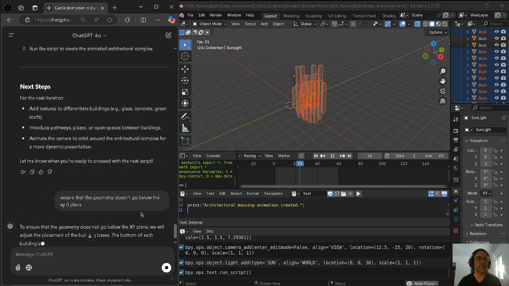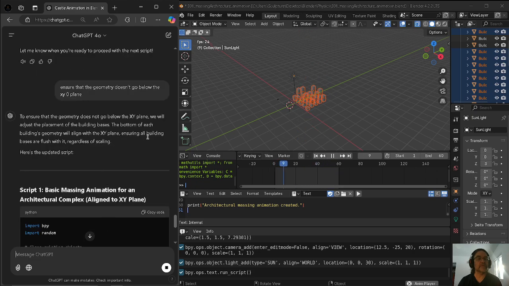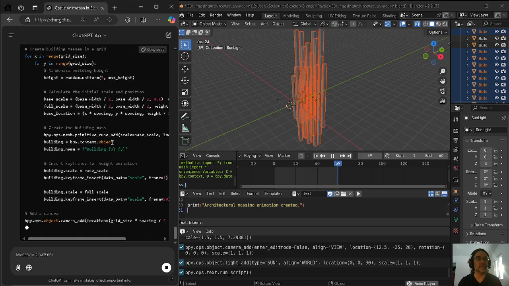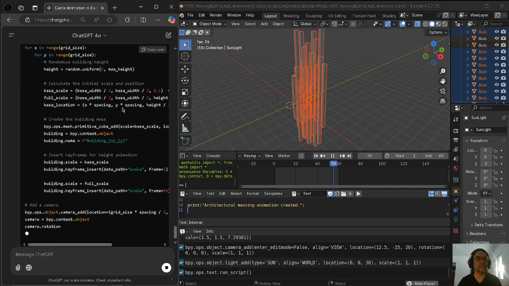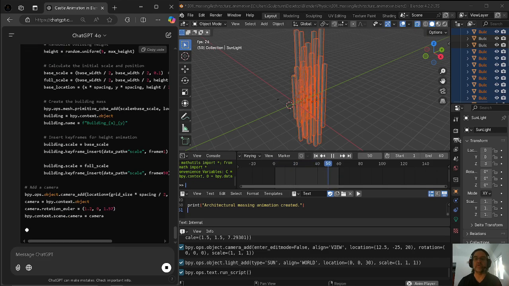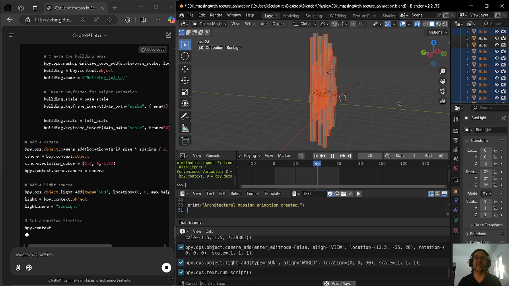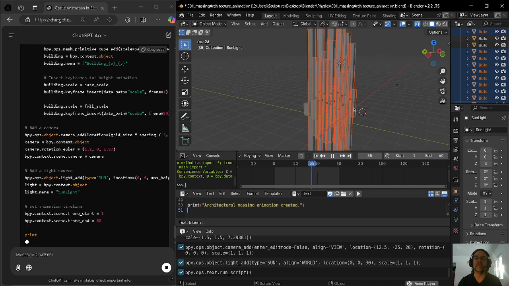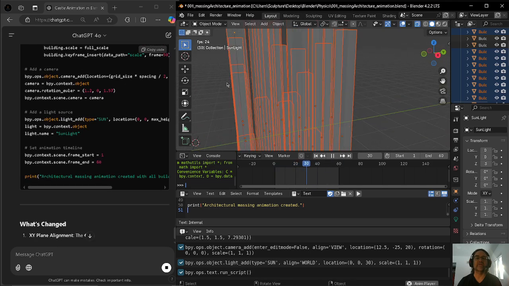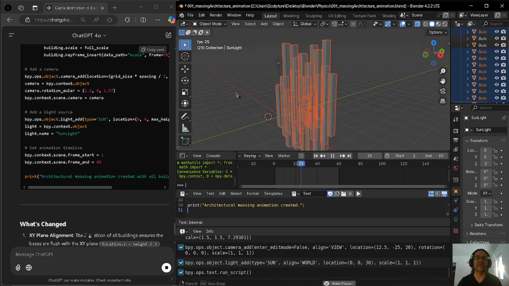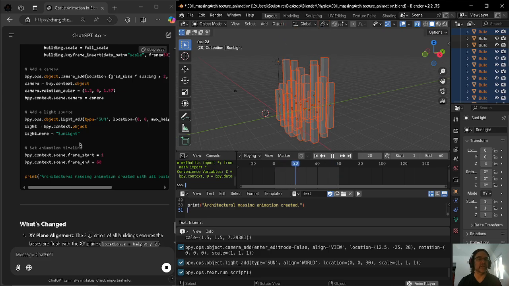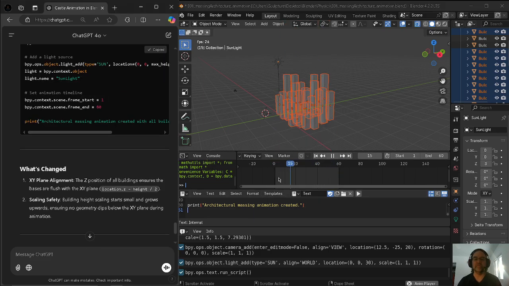Let's see if it comes up with anything in Word. Ensure the building bases: the bottom of each building geometry will align with the X-plane. So that should be fine. We'll just double check that one. Cameras there. I wonder if the camera's working. Oh, the camera's working, but it's off in the middle of nowhere, staring off into space. There it is, a little tiny camera. And it's not facing the right direction, so we'll have to focus that later if we want to use the camera.